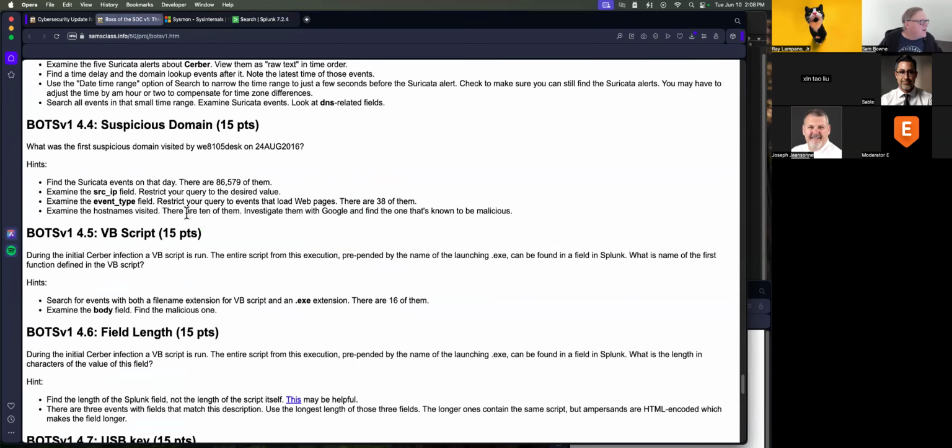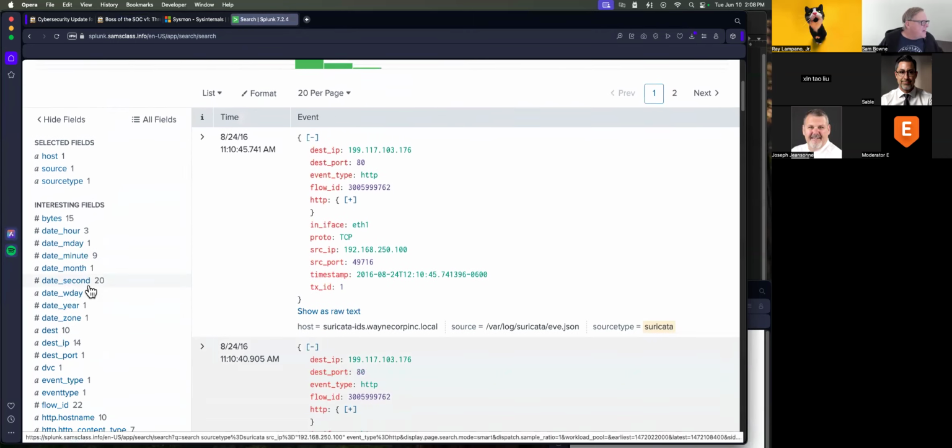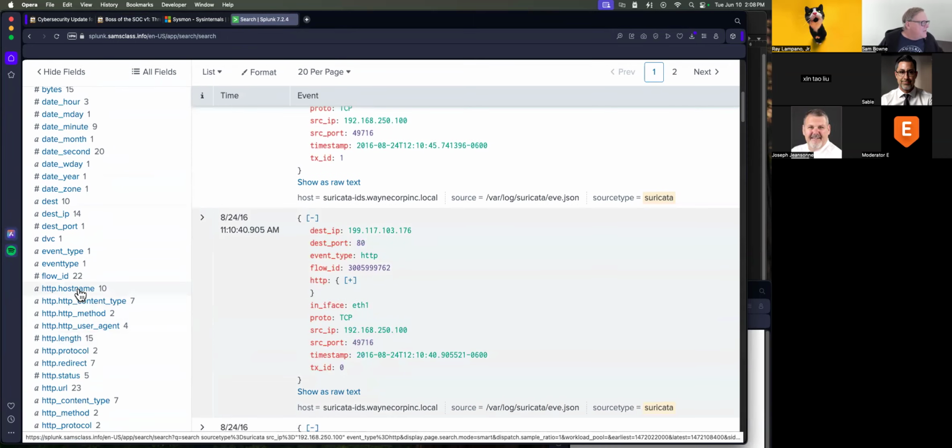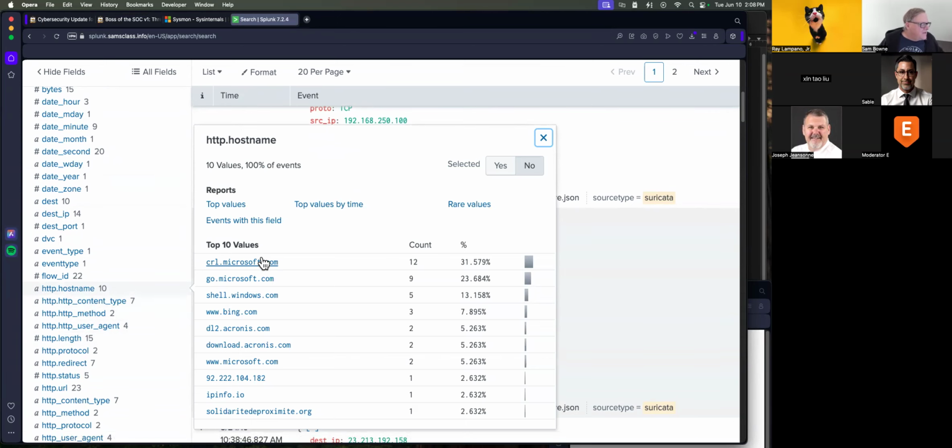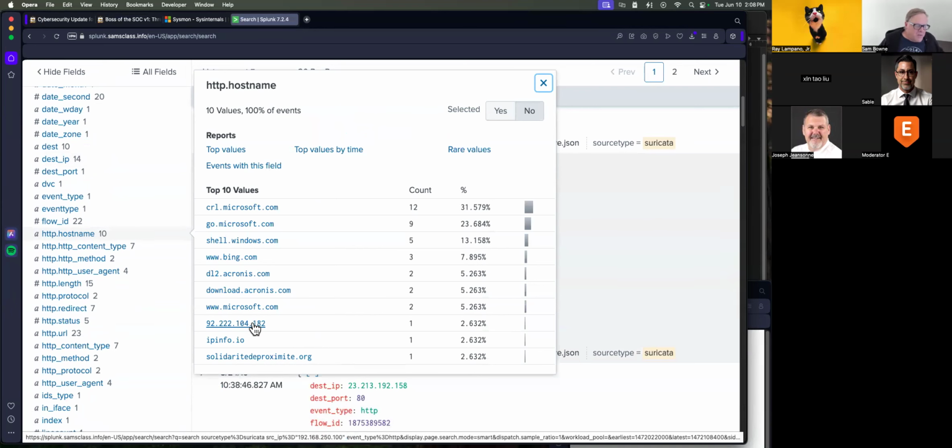We're narrowing it down. And now we can look at the host names to see what host names are visited on that day. And there they are. And again, there's a bunch of obviously innocent ones. And then an IP address. I'm not sure what to make of that. But here's the nasty one, solidarityproximity.org. That's the malicious one.